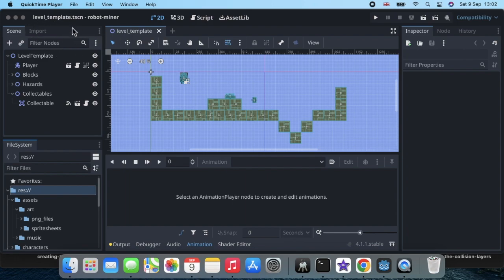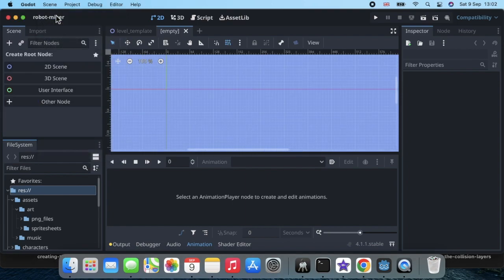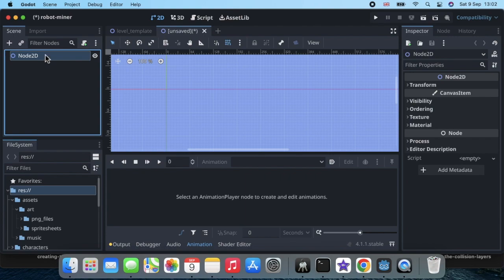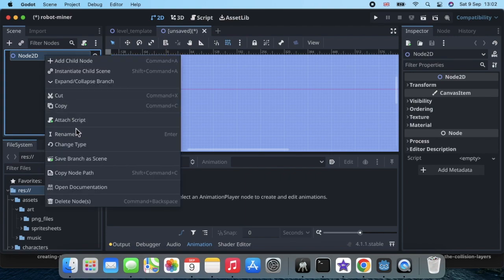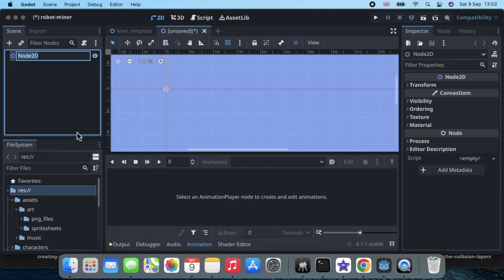First I'm going to get Godot up there, and I'm going to go Scene, New Scene, 2D Scene, the usual thing. Control click or right click, rename. I'm going to change it to exploding box, call it what you want.